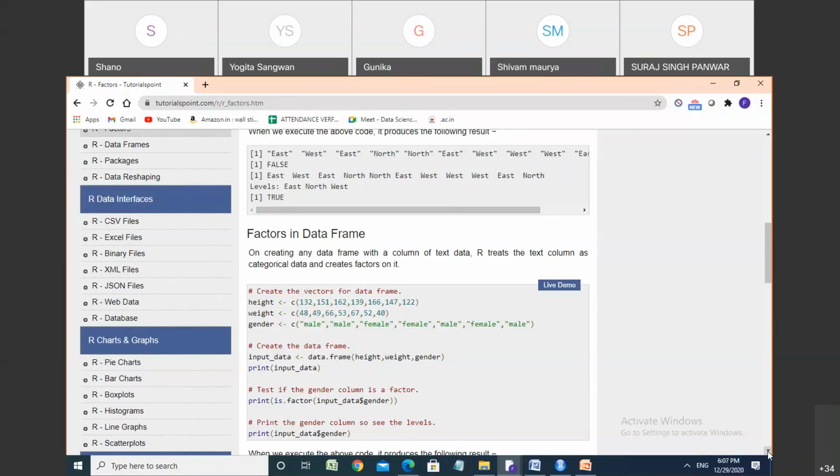Similarly, you can check whether some component in your data frame is of factor type or not. Please see this example also. I'm having one variable with the name height. So I have saved some values for heights. Similarly, I'm having one variable with the name weight, and I'm having some set of values for this also. I'm having the information for gender of a person, so I am having some values.